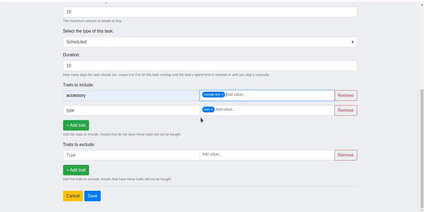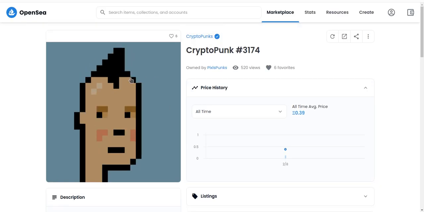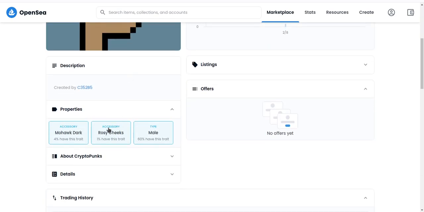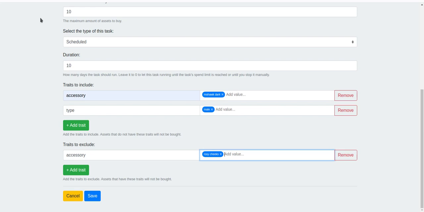Now traits to exclude is exactly the same logic. So for instance, if I remove this accessory from here and add it here, now the bot will not buy this NFT because this NFT has an accessory rosy cheeks, which is in our list of traits to exclude.